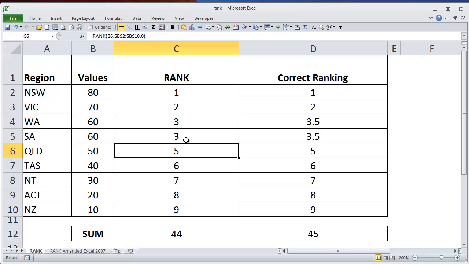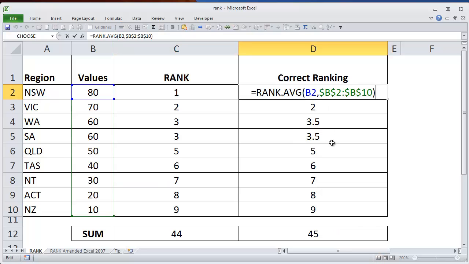So the number four isn't there, and because of that, the number that all of these ranks add up to is 44. Now, if I had all the numbers from 1 to 9 and added them up, that'd actually equal 45, which is what we've got in column D. And Excel 2010 has a brand new function called RANK.AVG. The AVG is short for average, and it means it averages when there is a tie. So we've got a tie for third and fourth, so three and four are added together to give you seven, divided by two, and that gives you 3.5.